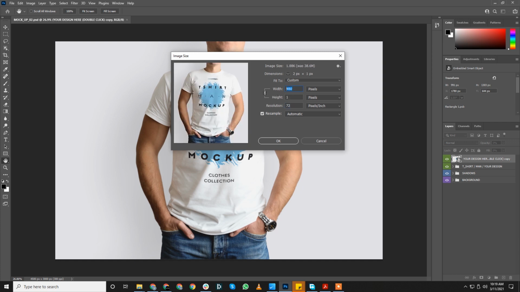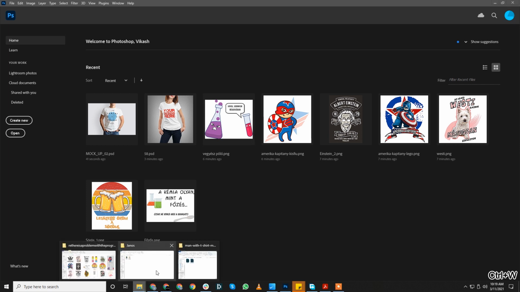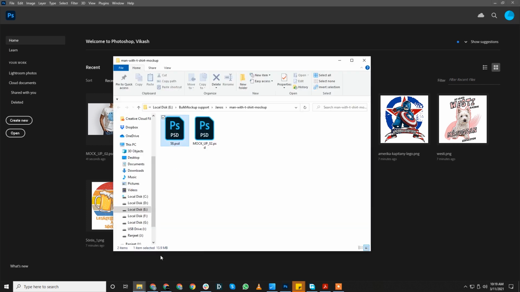By changing it to 2000 or whatever size you are using, you are basically decreasing the size of these files. This is 13 MB and this is 62 MB. If we make those changes, it will come to around 5 or 4 MB, and doing that will drastically improve your speed for using bulk mockup, because Photoshop will take less time to process the files and it will be much faster. The other tip you can implement is making your design files consistent.